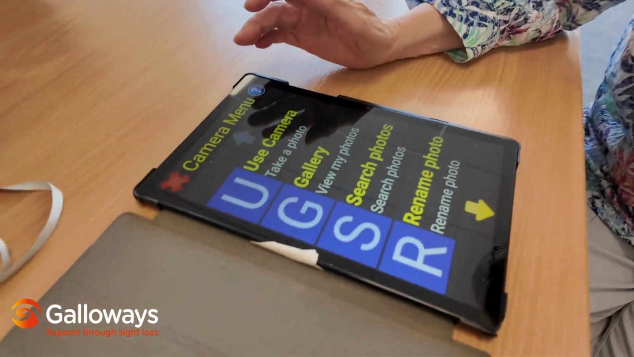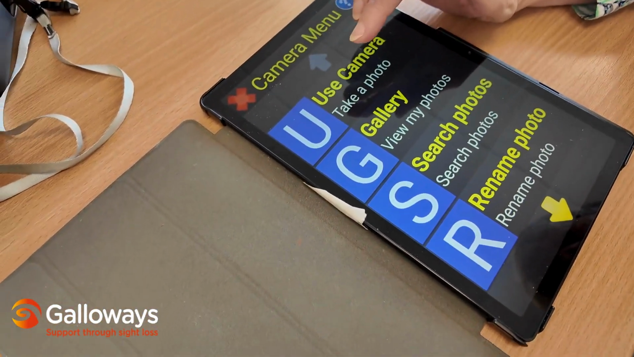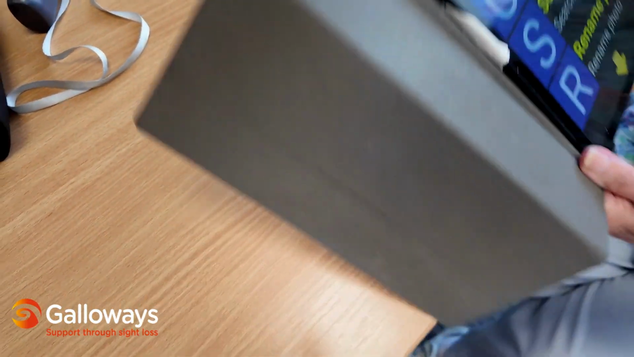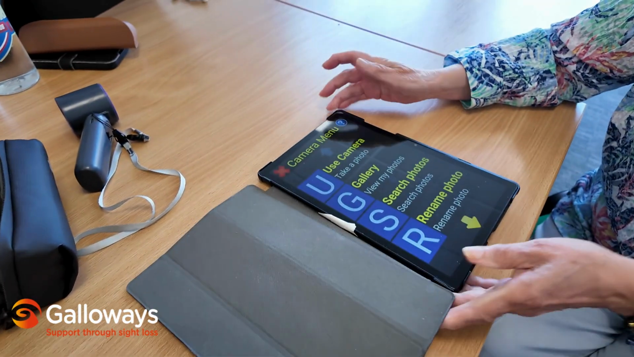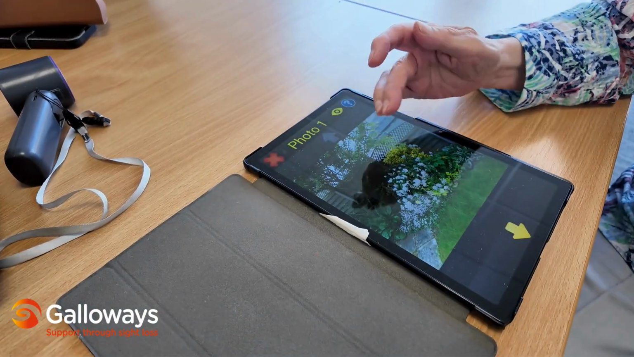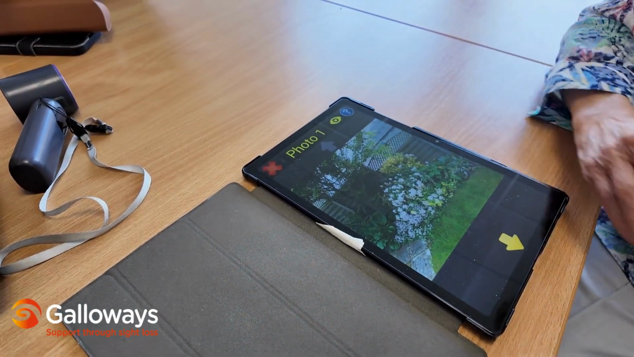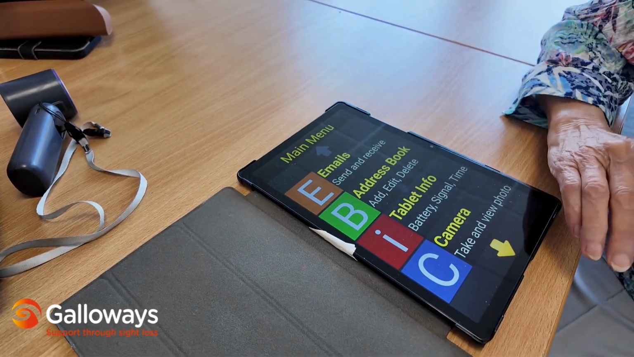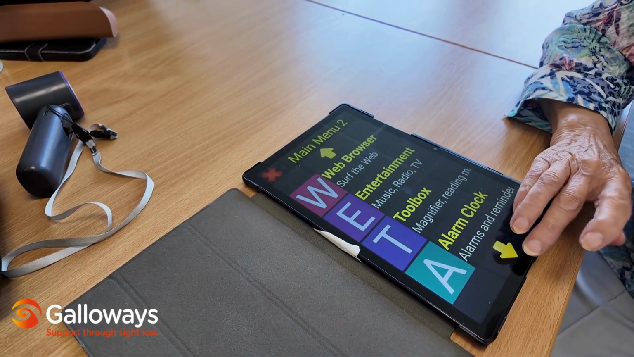A woman is seated at a table using a touchscreen tablet positioned in front of her. The tablet displays the Synapptic accessibility interface. The screen has a black background with a vertical column of large, brightly coloured square tiles running down the left-hand side. Each tile contains a large initial letter. To the right of each tile is the name of the corresponding feature or application in clear, high-contrast text.